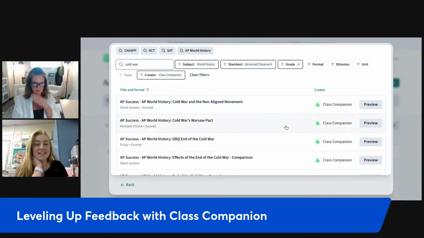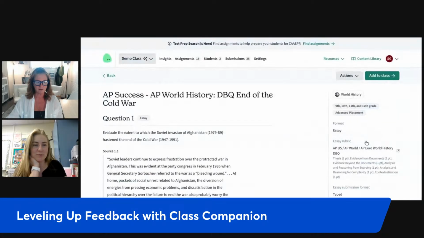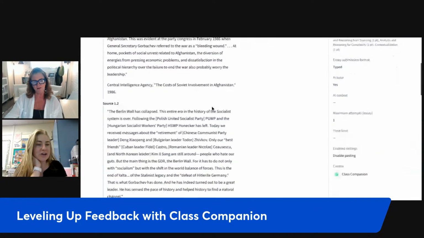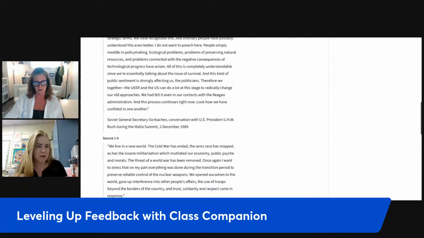Right. And so we're talking about, for example, this DBQ, end of the Cold War. Let me go ahead and preview that. Okay, evaluate the extent to which blah, blah, blah. This looks good. And then I can go through and see that these are actual primary sources being used.